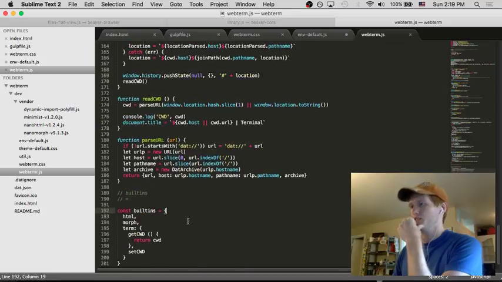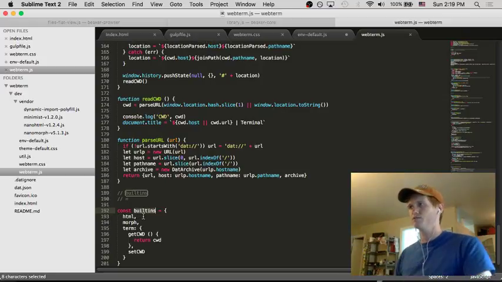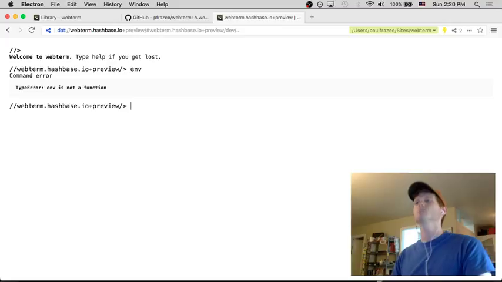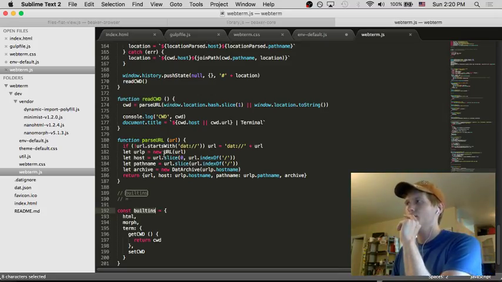So we pass in this terminal object, we pass in the HTML object, and we pass in morph. Right, that's nanomorph. Interesting, we'll have to think about that. These built-ins end up getting mixed into the env object, and the env object should be accessible. Oh, interesting. Yeah, it's not a command, I guess.